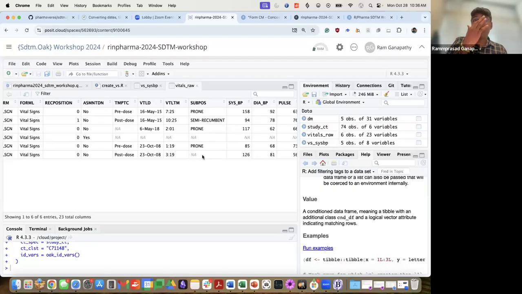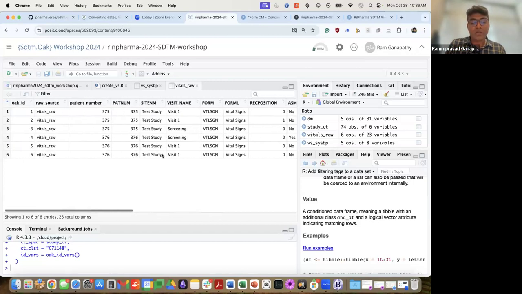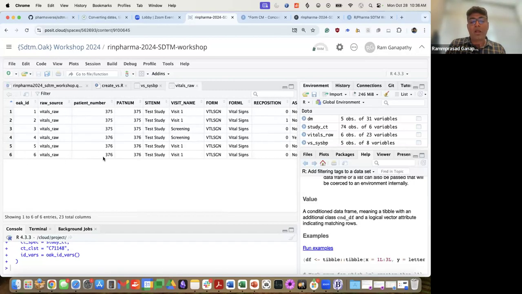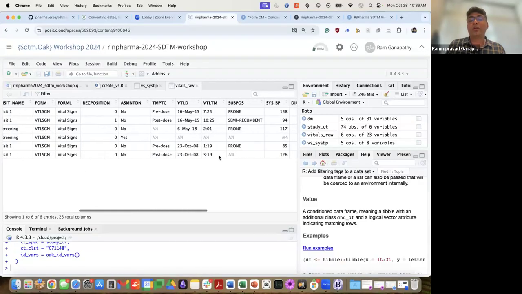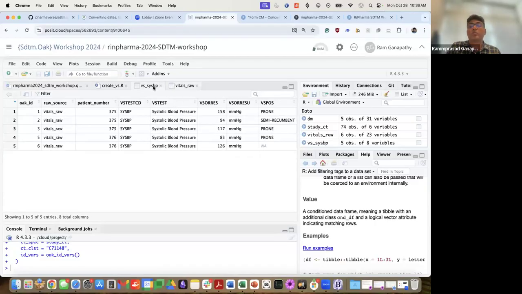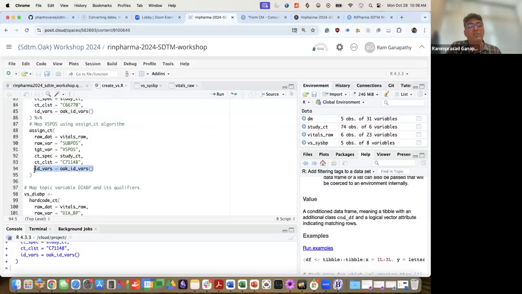And this answers one of the questions that was in the chat. This is where the OKD vars comes in handy. So based on this record number and the patient number, I am able to find out that, okay, for this particular record it is blank, and this belongs to the OKD 5, and this belongs to OKD 3, 2, and 1 accordingly. So that's how it's being merged and put together, and then I have this function called here.